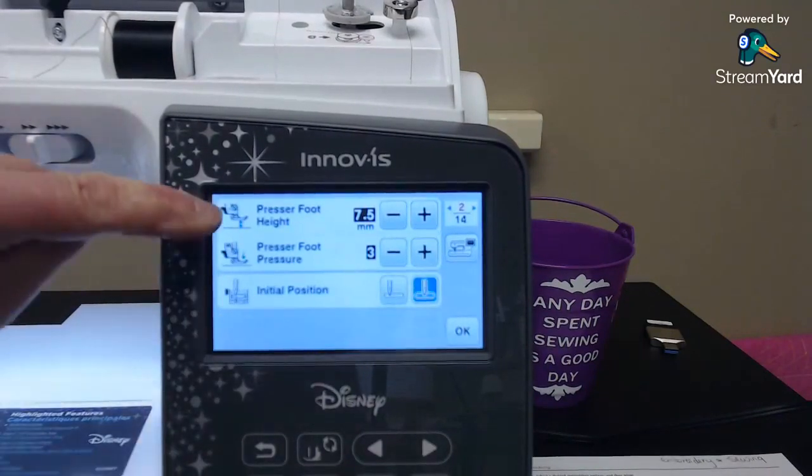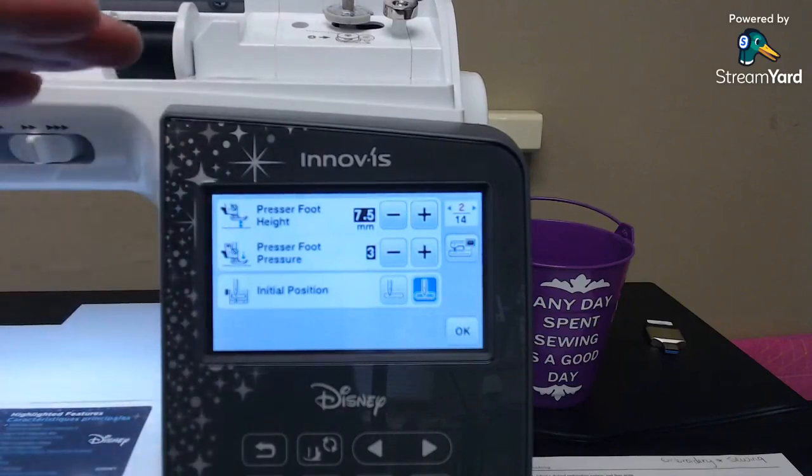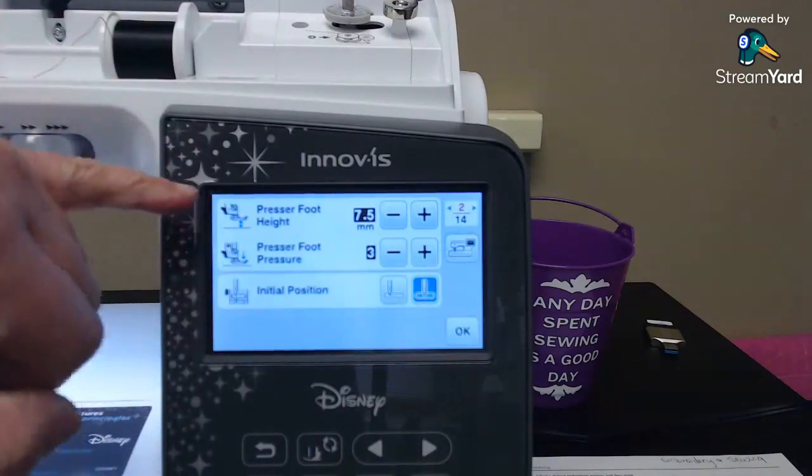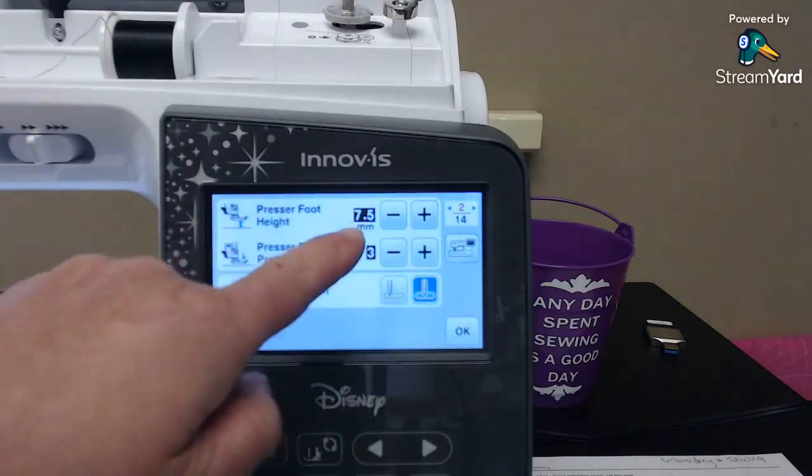Let's see, the presser foot height. That's how high your presser foot goes up and down. And like when you stop, how high it goes, you can adjust that. This is the default.